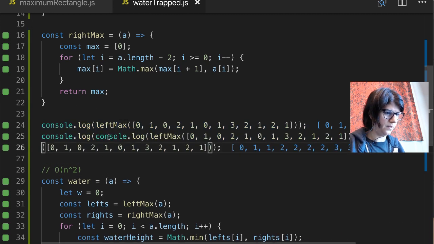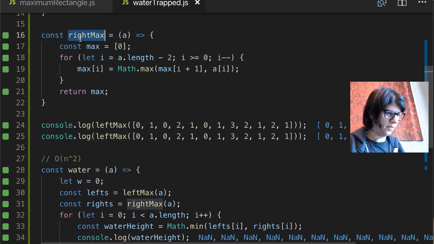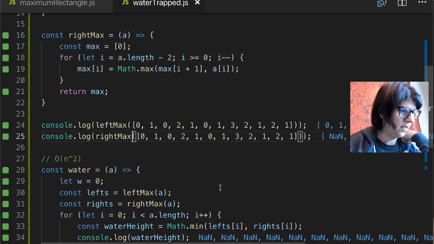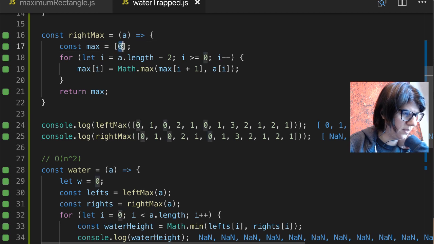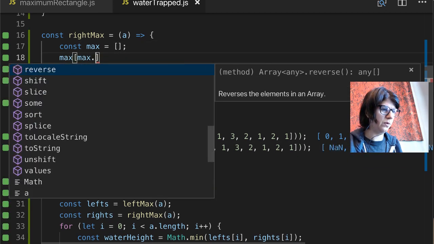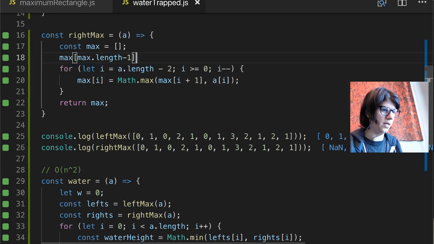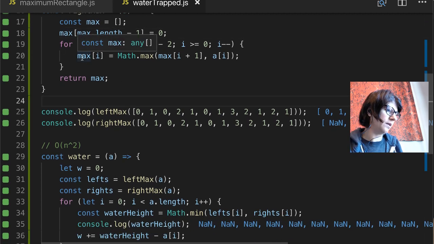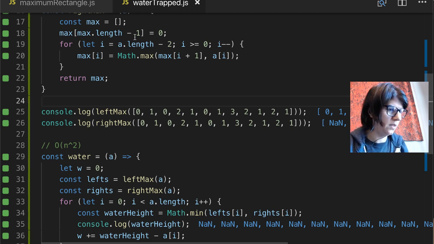And let's print write max. Okay, that didn't work because we need to initialize this differently. So maximum of max, that length minus 1, the last one here is equal to 0. And then we let I start one smaller than the last one. And we're setting it.